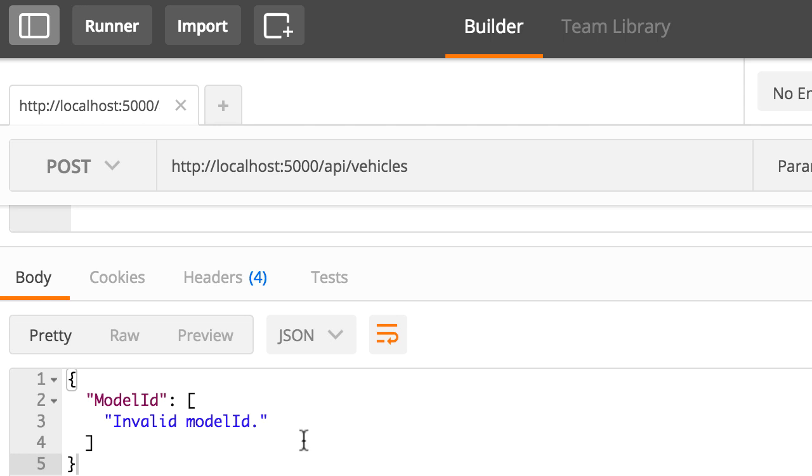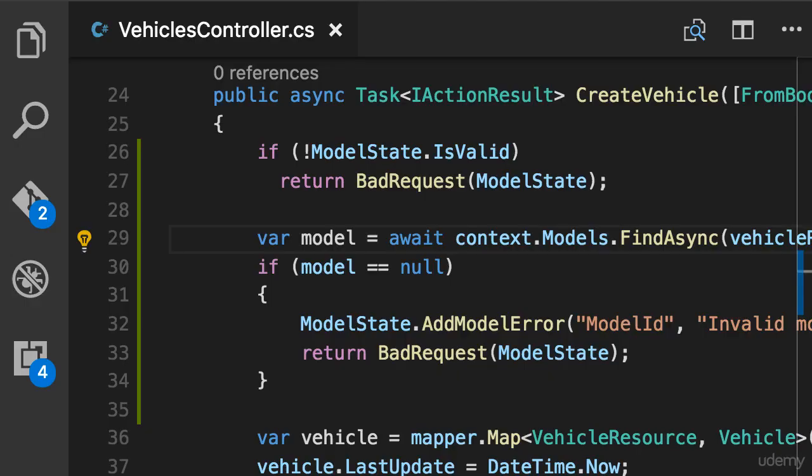Now for this application, I see this as an overkill because the client of this API is our vehicle form that we built with Angular. So technically, we should not send an invalid model ID because what the user selects from a dropdown list comes from the server. So I see this as some extra code that is creating noise without adding much value.